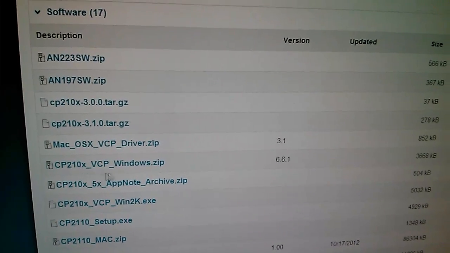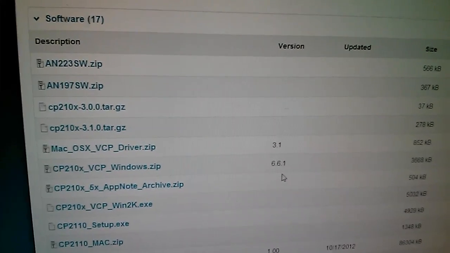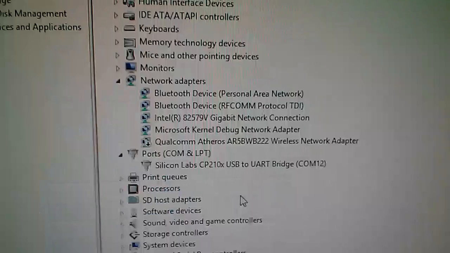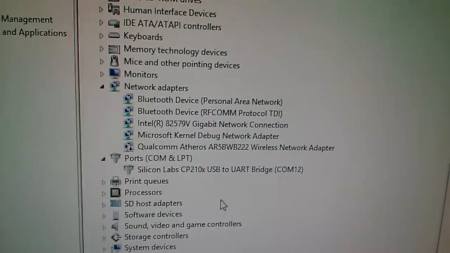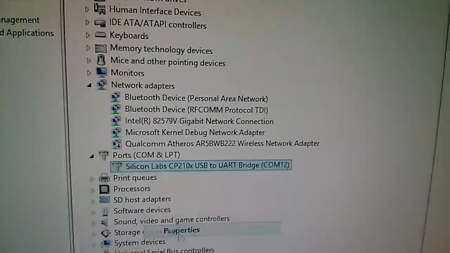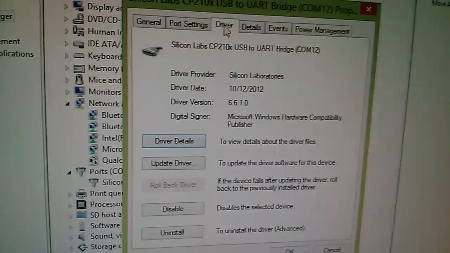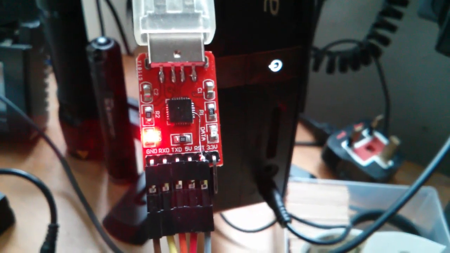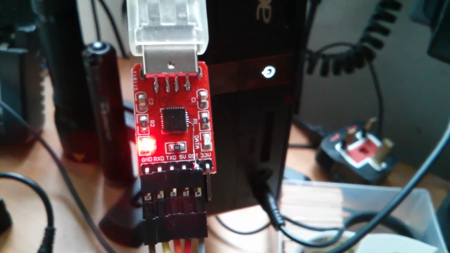So here's the web page, the USB to UART bridge, and if I go under Tools and scroll down, we have here Windows drivers. I think it's this one, CP210x VCP Windows version 6.6.1, and that installed perfectly well on my Windows 8 machine, so let's check the device manager. Now in the device manager, it's detected that I have a Silicon Labs CP210x USB to UART bridge on COM12. Let's get the properties on that, and the driver is saying Silicon Labs, so that's fine. So I've hooked up my cables to ground, 5 volts, TX and RX. TX and RX are swapped over, of course.